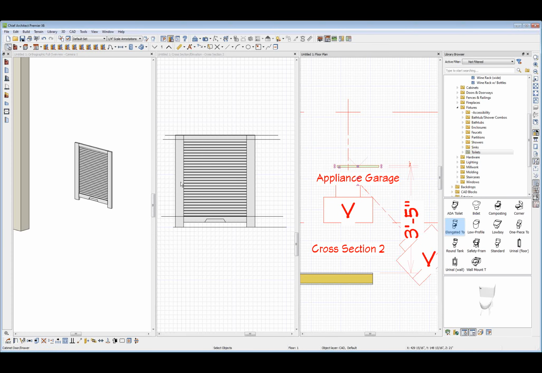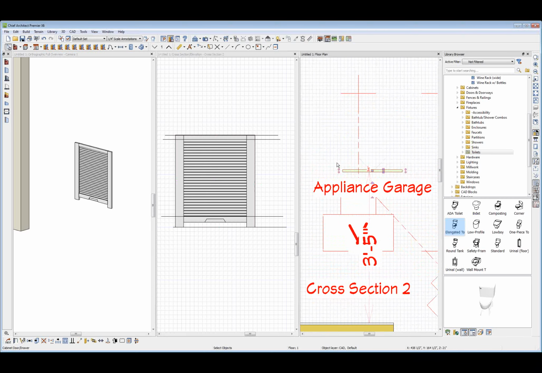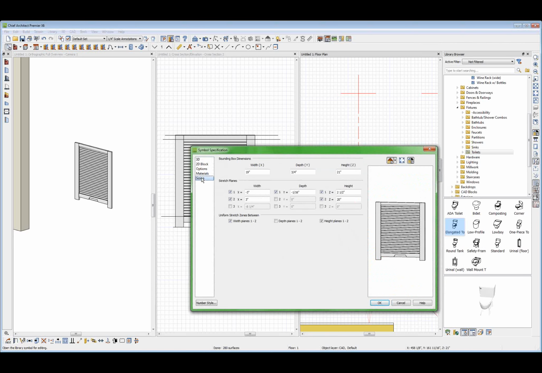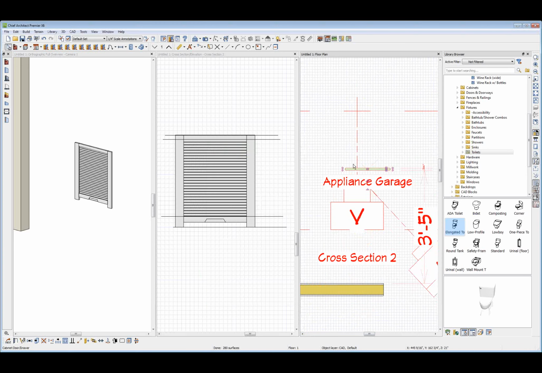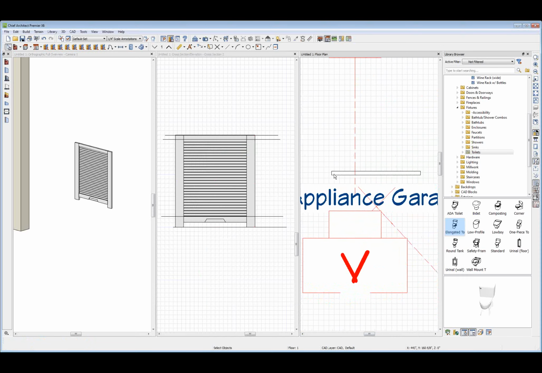Okay, now you can see that the bounding box on this thing is just a little bit outside. There it is, 19 inches. Check that out. That appliance garage is not right, is it? If I open that symbol, they didn't always do a good job with this, I don't think. The bounding box is 19 inches, and that's 19 inches. That makes sense. But I changed it to 17 inches.